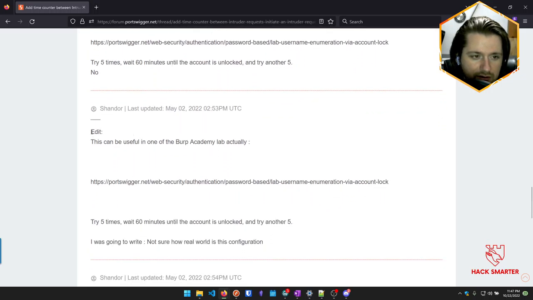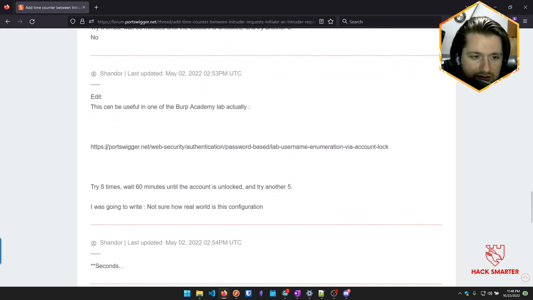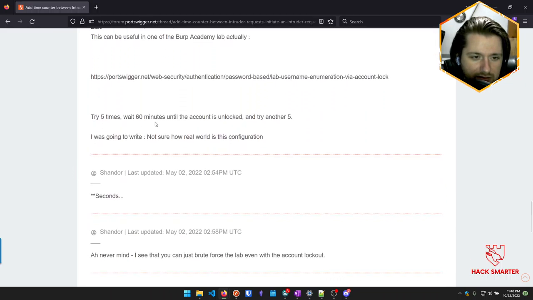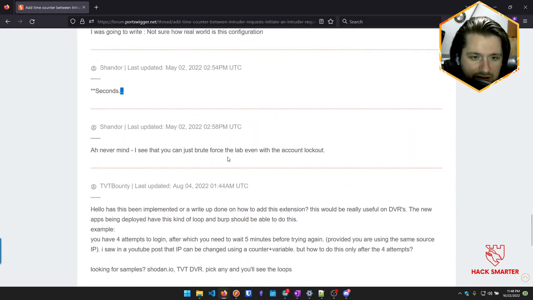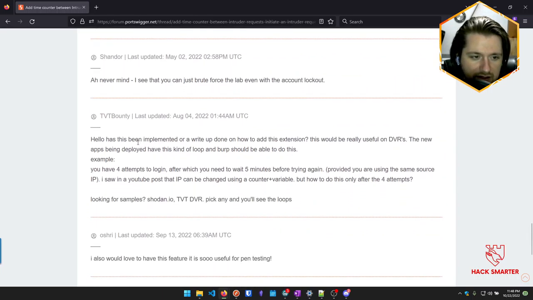This can be useful in one of the Burp Academy labs, actually. Yeah, that's what we're working on right now. Try 5 times, wait 60 seconds until the account is unlocked, and then try another 5. No, edit: this can be done in Burp. Yeah, here's the lab. I was going to write, not sure how real world this configuration is. Oh, never mind. I see that you can just brute force the lab even without the account lockout. Hello, has this been implemented, or a write-up done on how to add this extension?